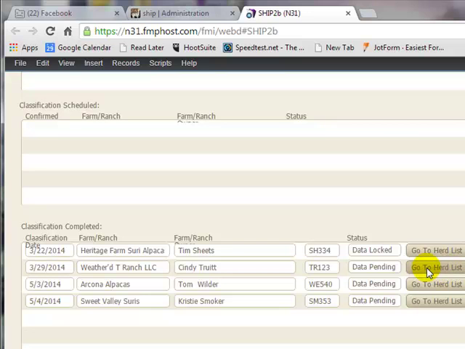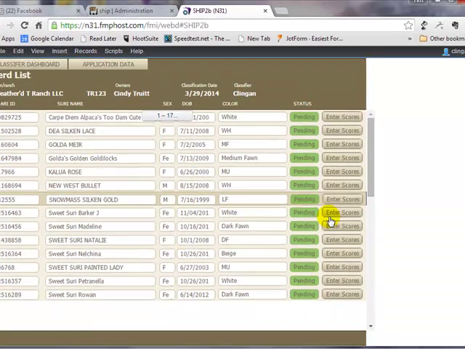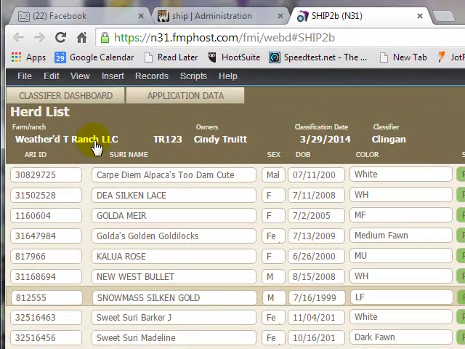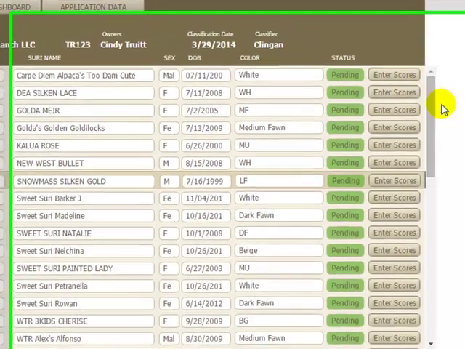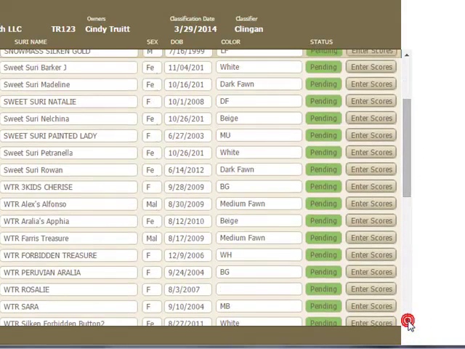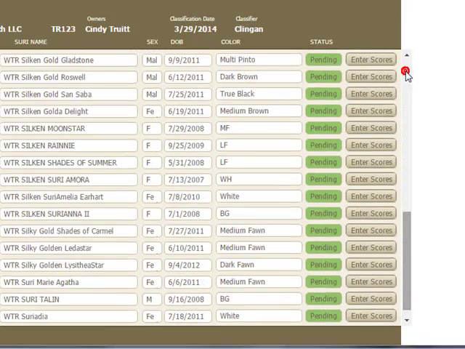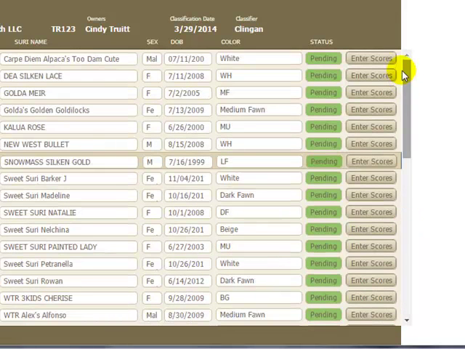So let's take this first data pending example. We'll click on this Go to Herd List button, and what that will do then is open another window with the particular animals for this particular farm that need to have data entered. So we see that the ranch name is listed here of the animals in question. We'll see that we have a whole list of alpacas here. We can scroll down this window and we see that there's quite a few that need to be entered in.